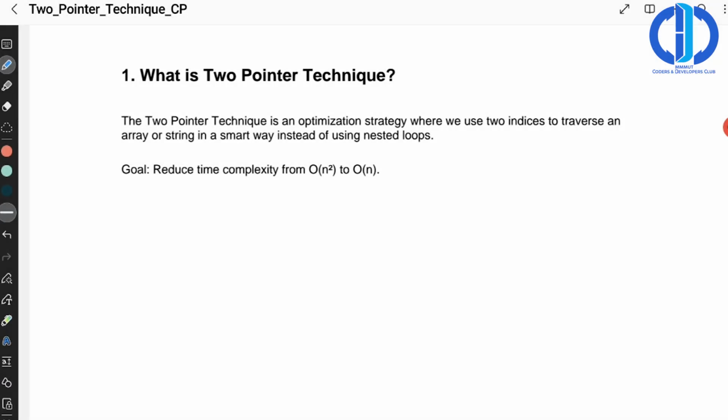Hello everyone. So in this video we will learn about the two-pointer algorithm. The two-pointer algorithm is used to traverse the array and meet some specific condition, and it is used to reduce the time complexity from O of n squared to O of n basically. It is an optimization strategy where we use two indices to traverse the array, and we don't use the nested loop because it takes time complexity of big O of n square. So I hope you understand this.